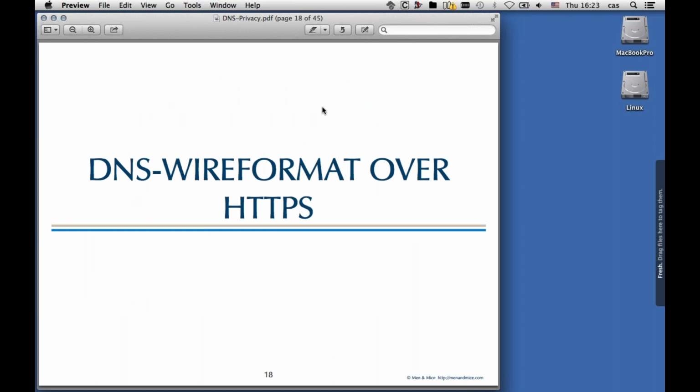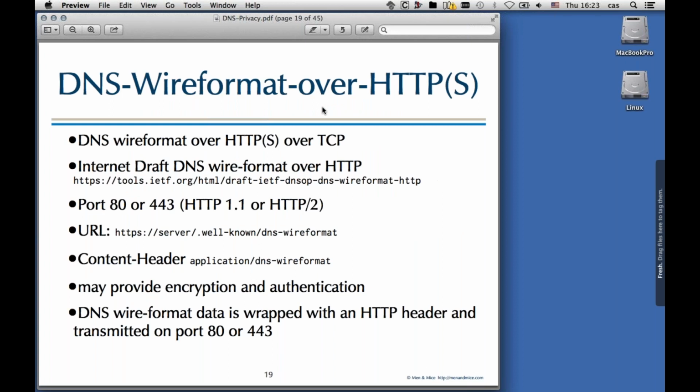So next we look at DNS-Wireformat-over-HTTPS. And that is very similar to what we have seen before with DNS over HTTPS. The difference here is that the data is not being encoded in JSON or XML or as a normal HTTP request, but instead the data is directly sent with HTTP 1.1 or HTTP 2 over port 80 or port 443.